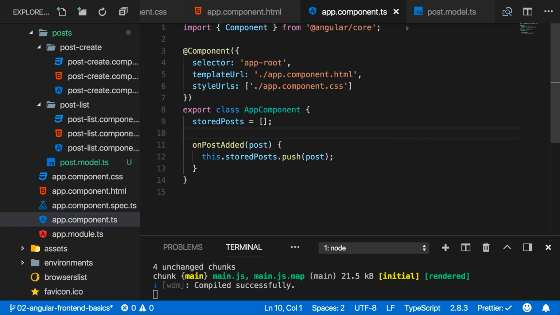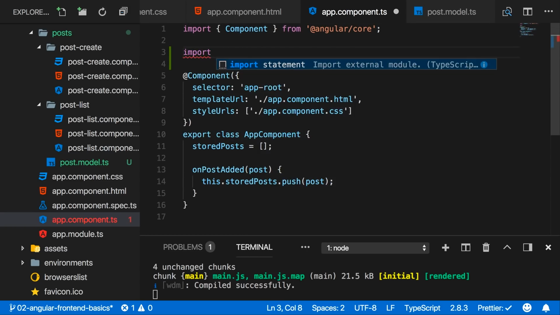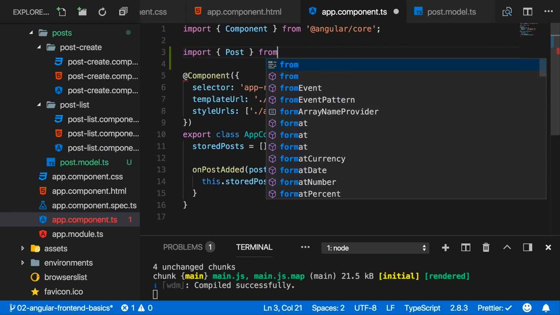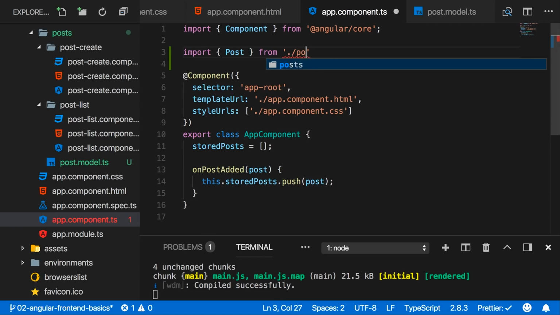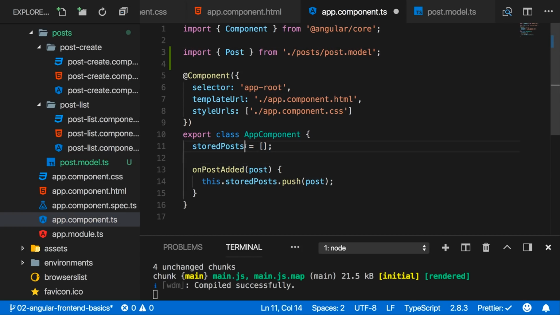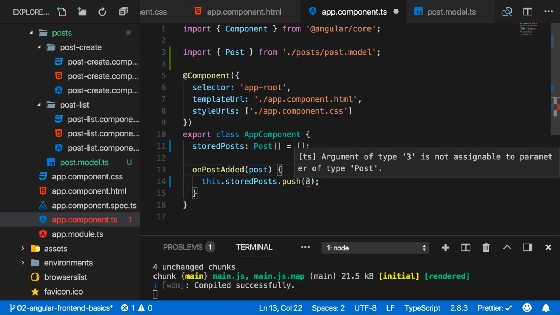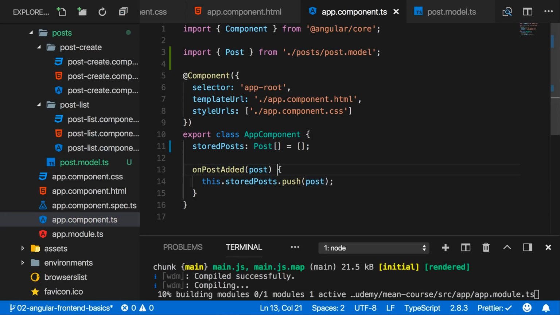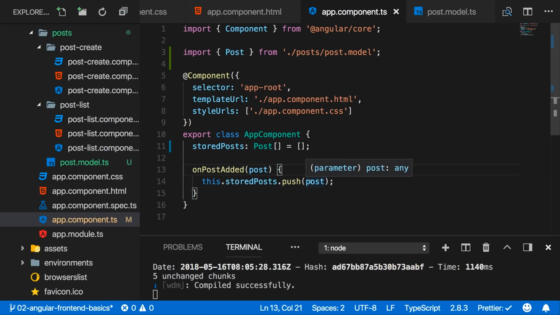So in the app component, for example, we can now add an import post from, and then simply go to posts and import it from that post model file without the extension as always. And now we can say that stored posts is an array of posts by adding a colon here and then post square brackets. This is TypeScript syntax for saying we got an array of posts in there. And now if we would try to add a three, we actually get an error that a three is not a post. So this is pretty cool. We get a warning here. We would also get a warning if we try to save this and compile this.